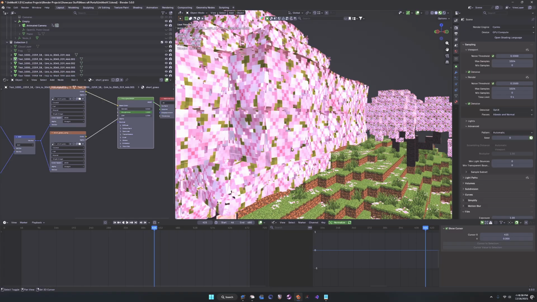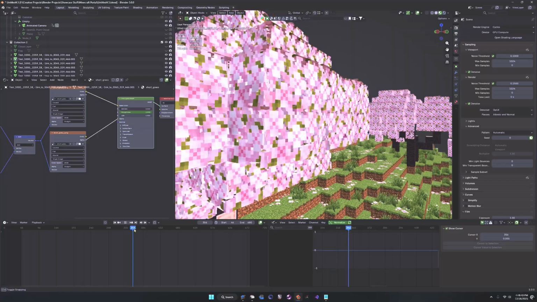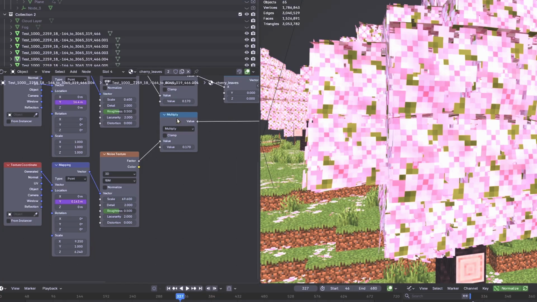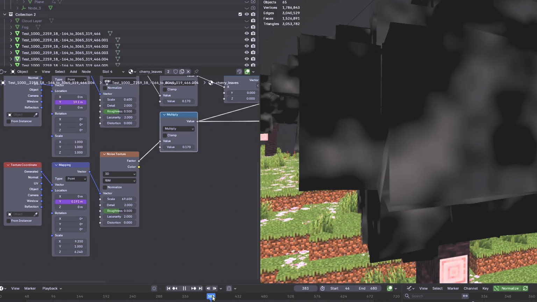Third, I added another noise displacement to the trees to make it look like they're waving in the wind as well. It's basically the same thing as the one that we added before with the grass, but I also added a noise displacement, so it looks like the leaves are actually moving around and not just the texture waving.